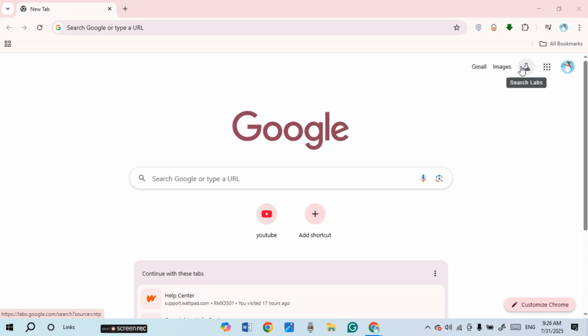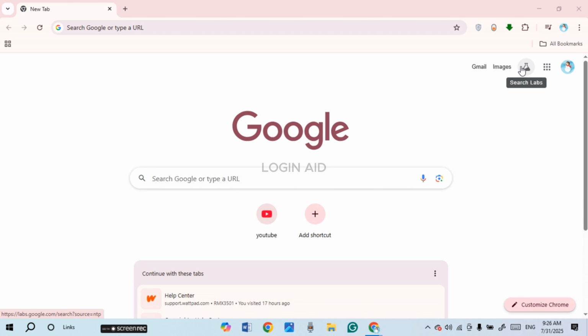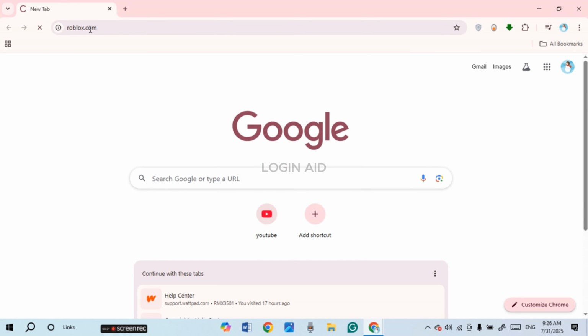In this guide video, I will show you how to create a game pass in Roblox. So first of all, what you have to do is launch any browser of your choice. You can see over here I have opened Google Chrome. Now click on the search bar and type in roblox.com, press enter.